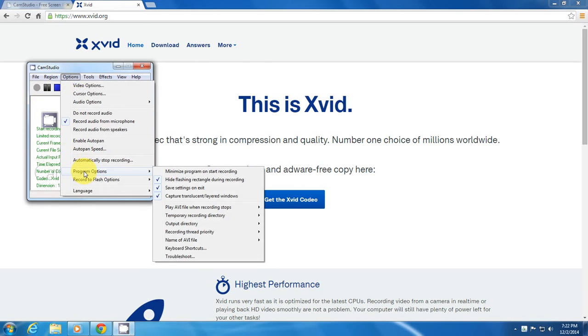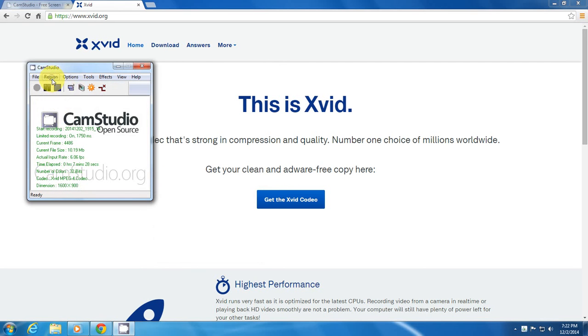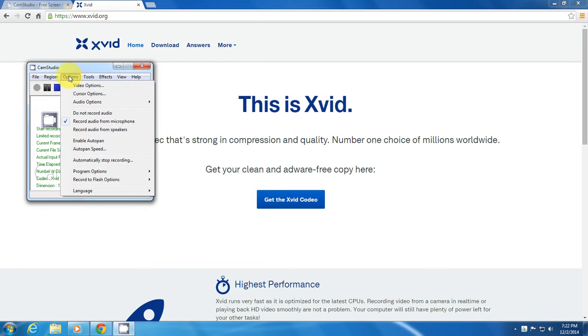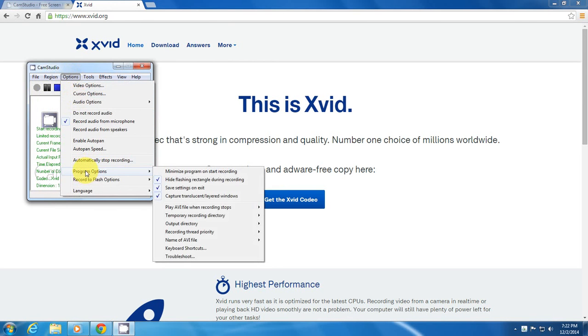And then hide flashing rectangle during recording. This is for when you're using the fixed region option setting there, because it brings up these square brackets that show you the area that you're recording. And if you want that to be shown while you're making the video, you can have it. If not, then you check hide flashing rectangle.